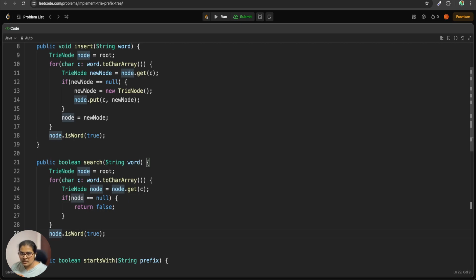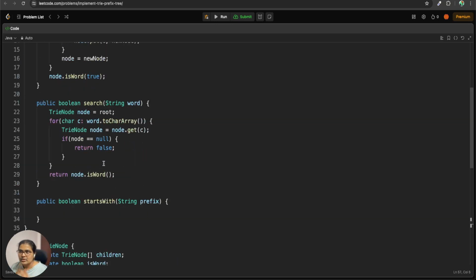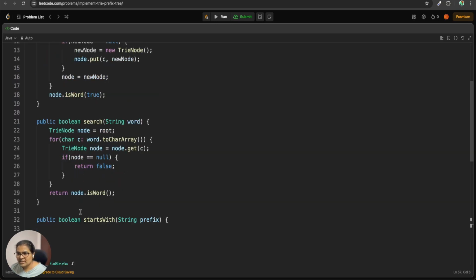So in that case, what we will do is we are checking if a word exists. So we have to return if that last node is a word. Okay, we have to return the is word flag of it. So far we don't have that method in trie node. So let's add that as well. Okay. So if we successfully traversed all the characters, we will return the last character's is word flag. Okay. If we didn't traverse or if we didn't find any character in between, that means the word doesn't exist and we'll just return false.